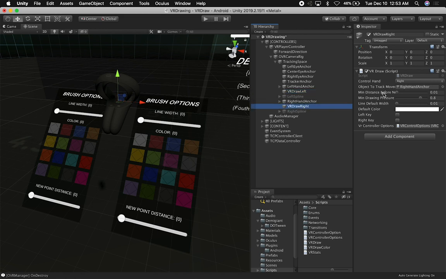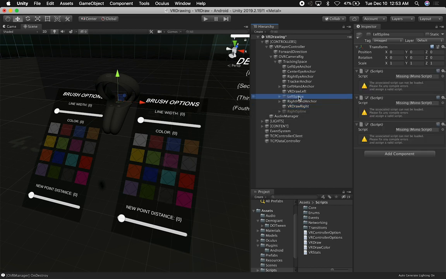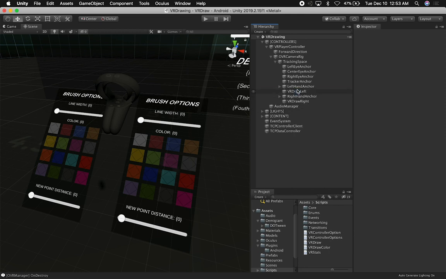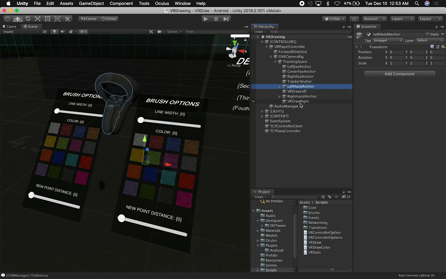And then I have a few options in here: the minimum distance, the minimum drawing pressure, the line width. Some of these you don't have to change in here. You can set defaults if you like, but those are basically set through the UI. The other thing that I need to remove now that I'm looking at it is that I was using a spline and I'm not using those anymore. So I'm just going to go ahead and delete it and I'll check it in as soon as I'm done so you guys can see that.